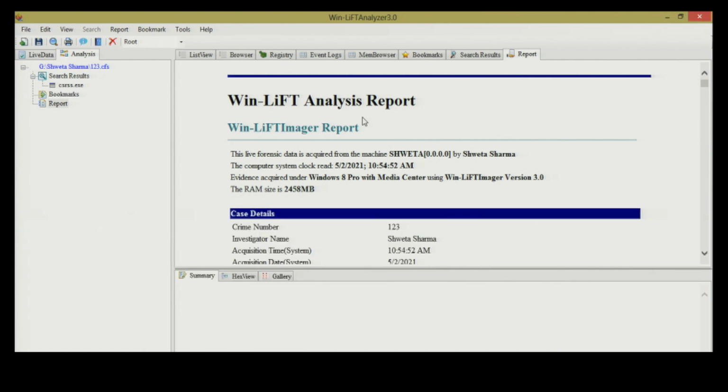So this is the WinLiFT analysis report. This is the first imager report, the live forensic data from the machine. The machine was Shweta's, and the investigator was Shweta Sharma. The computer clock read 5th Feb 2021 at 10:54 am, and the operating system was Windows 8. The version I used was WinLiFT imager version 3.0, and the RAM size was 2458 MB.